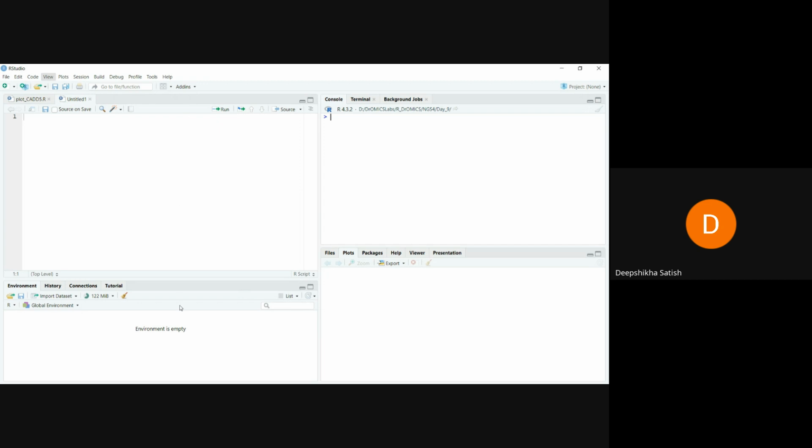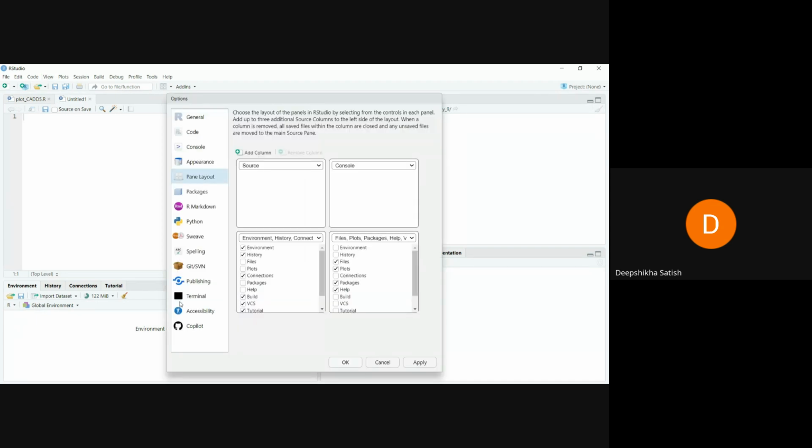If you want to check the whole layout, there is an option at the bottom, pane layout. So you can check which tabs you want to see. By default, whatever it is, you can see in this IDE. Okay. So this is the customization option.